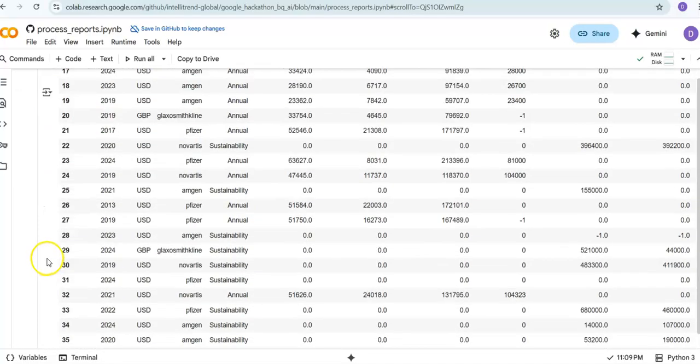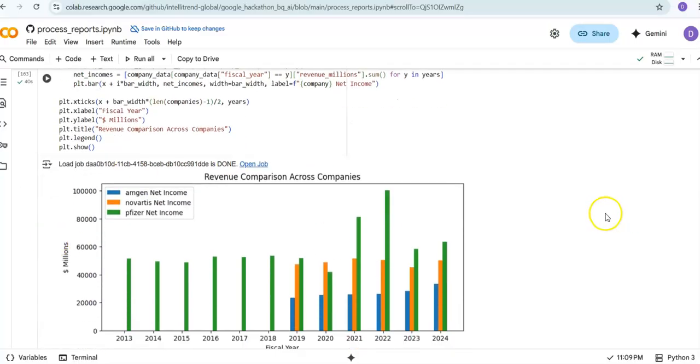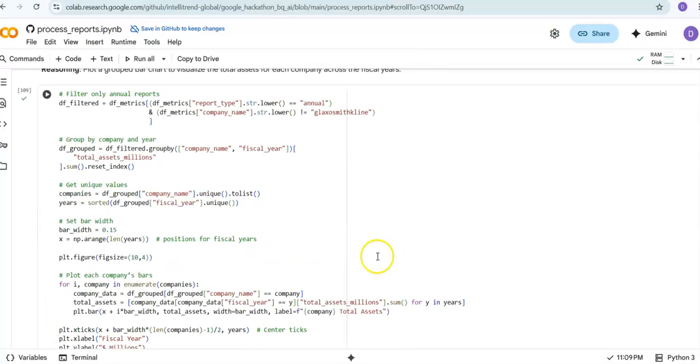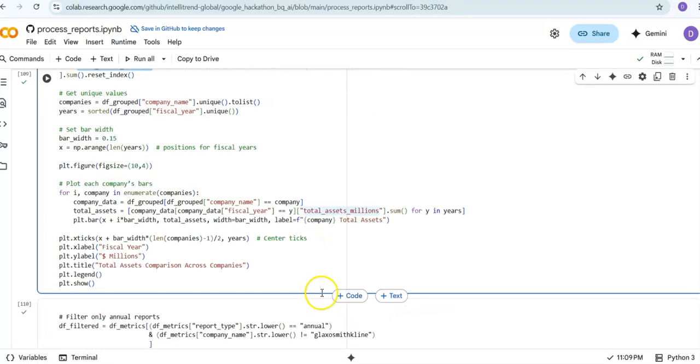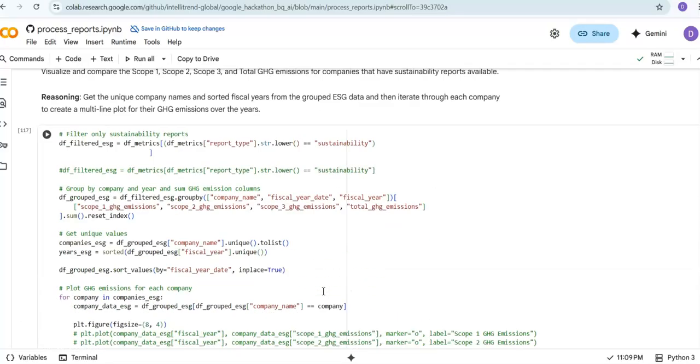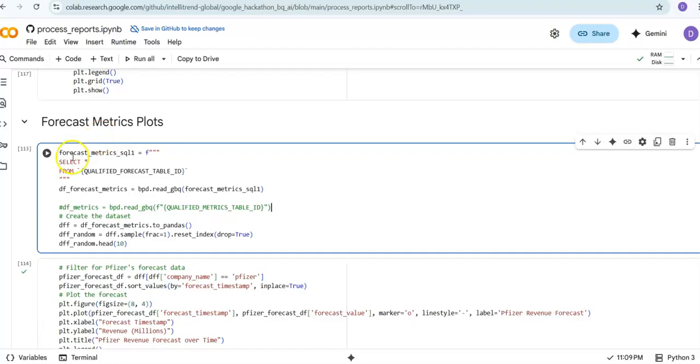Now once you get that data, let me go quickly. There are so many other plots that you can use to fetch data, not only for revenue. If you run this one, it will fetch data for the total assets, and it will look very similar to the other one. We will run that in a minute, but before that we want to show you the forecast plots.